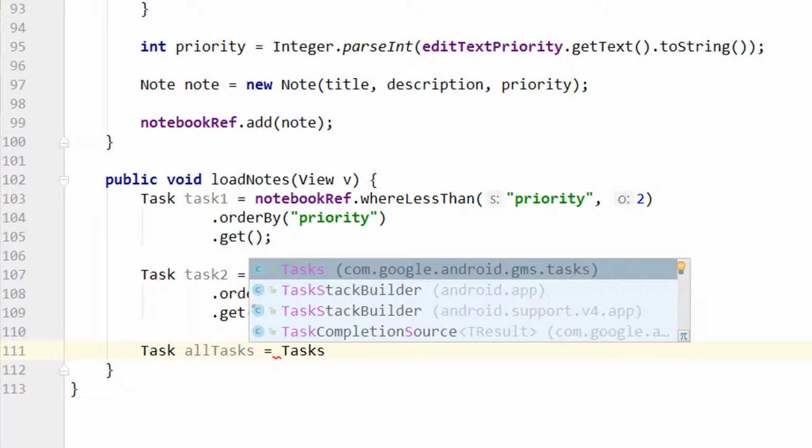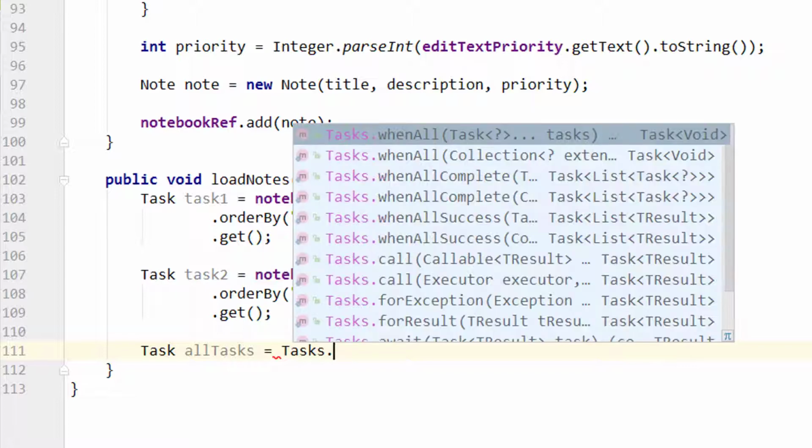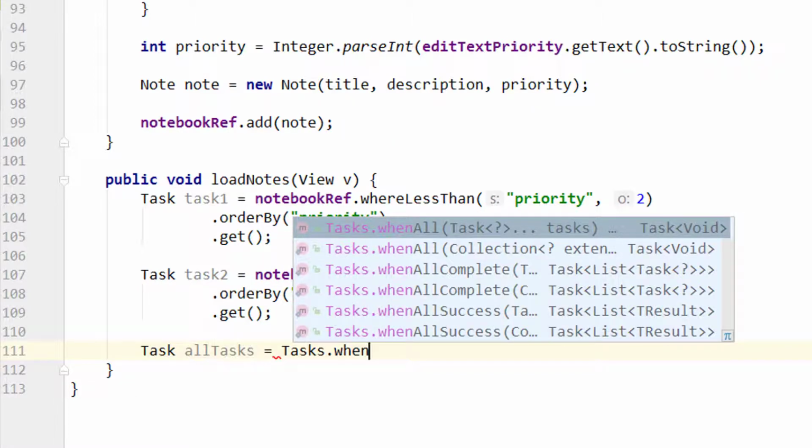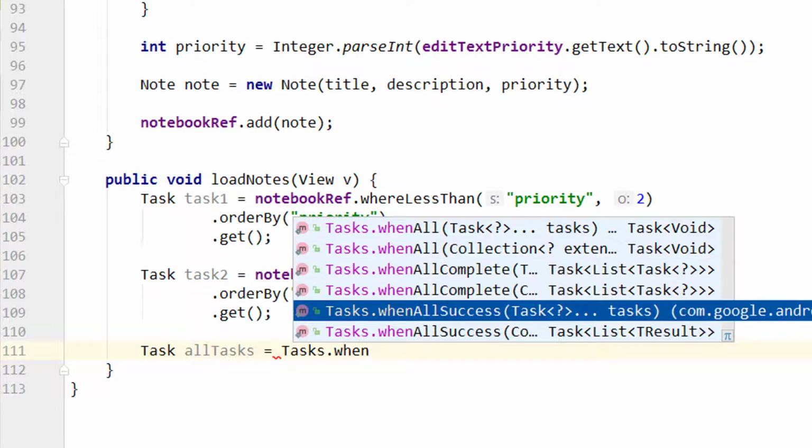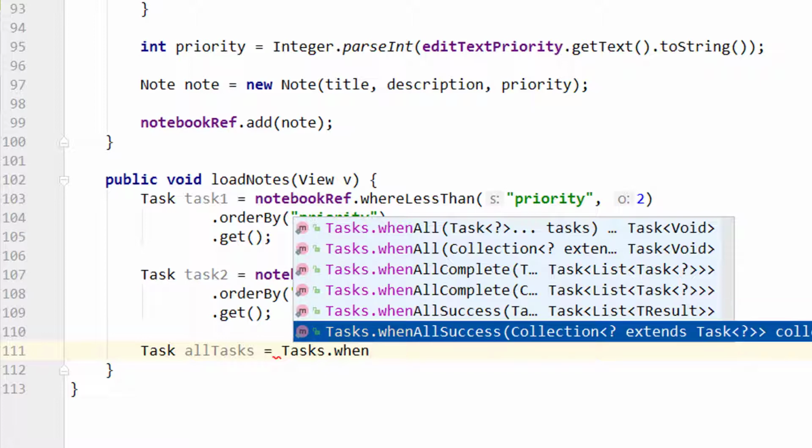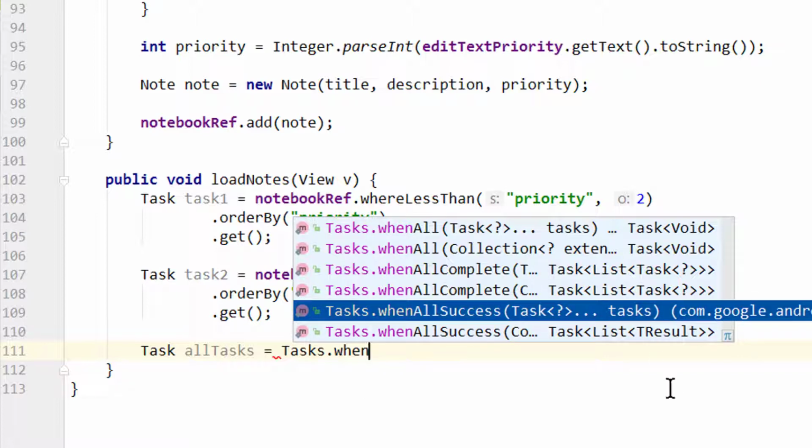It's not task, it's Tasks.whenAll, and here we have different methods. We will choose whenAllSuccess, and as the name implies, this will only resolve if both tasks that we passed in there are successful. If one of them fails, we won't get a result back. And here we can either pass a collection, like a list, or we can simply pass our tasks as varargs. Varargs are indicated by these three dots here. And this just means that we can pass as many tasks as we want, basically.